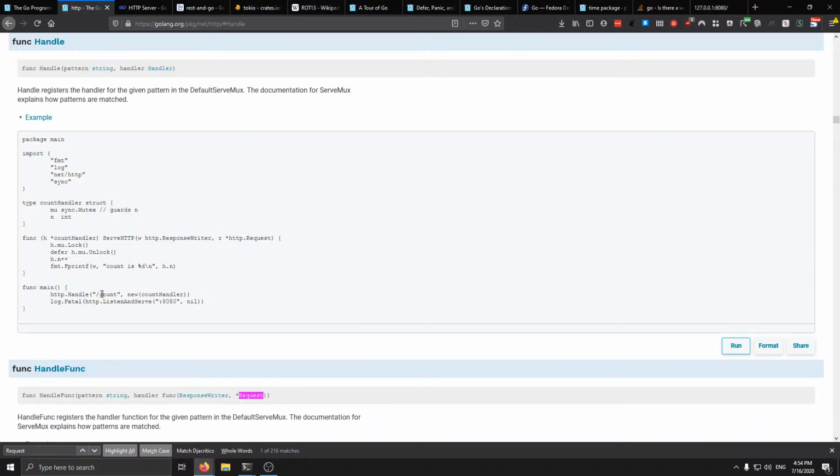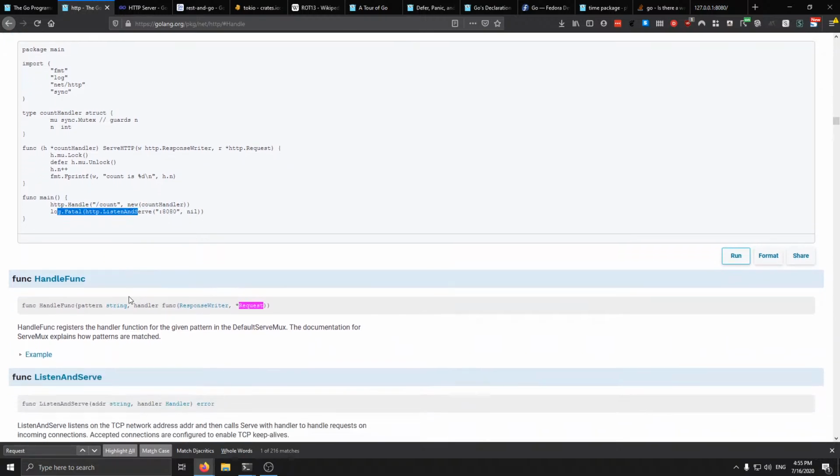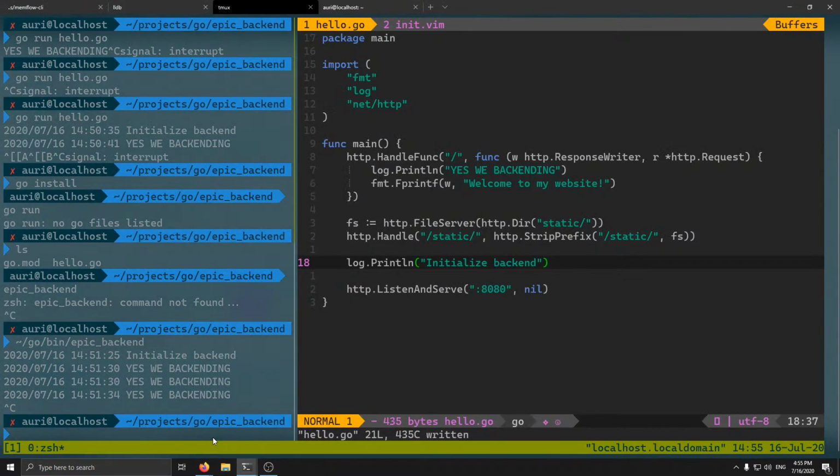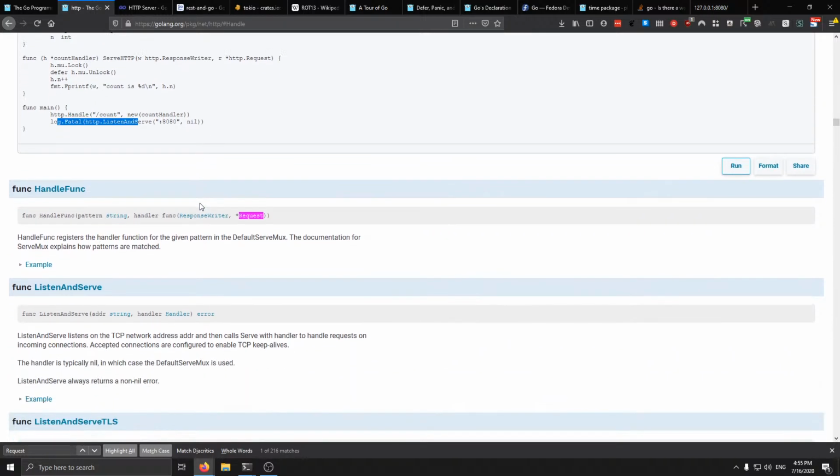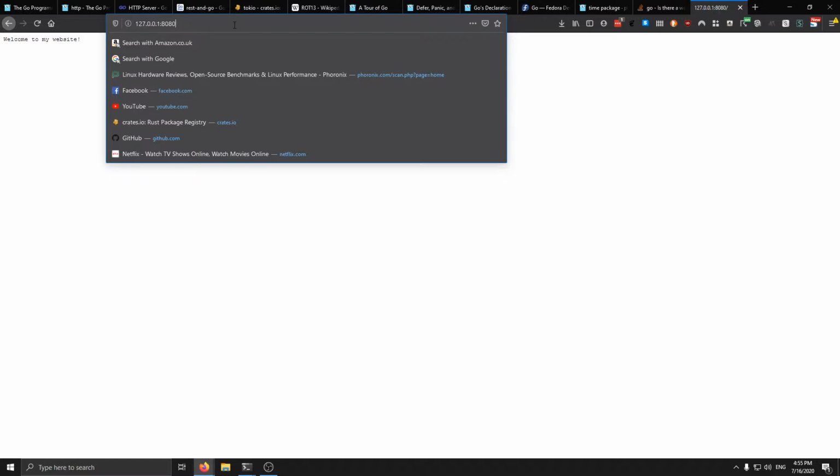So we handle the count by doing new. What is new count handler? It creates a count handler and that does it. Oh yeah. So we handle the root and it does work. So yeah. Now we just want to get the data of like the form data.